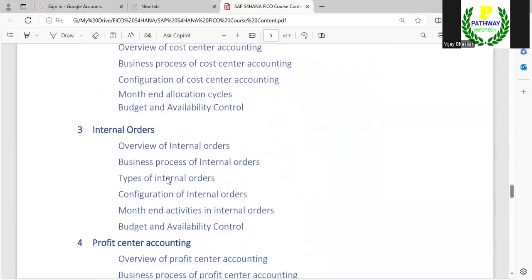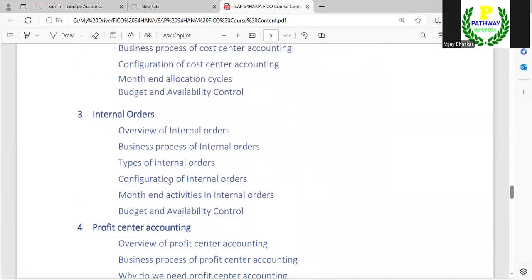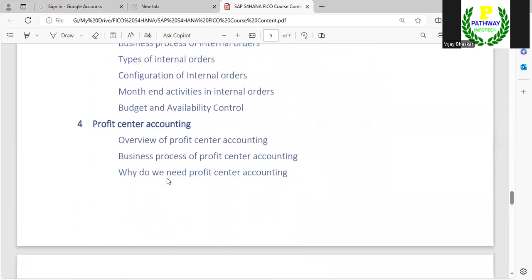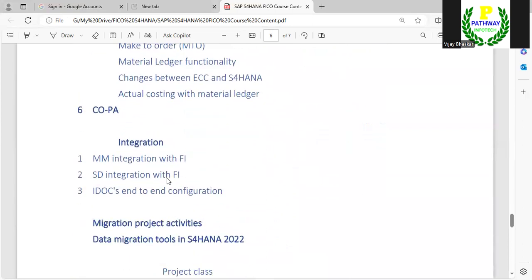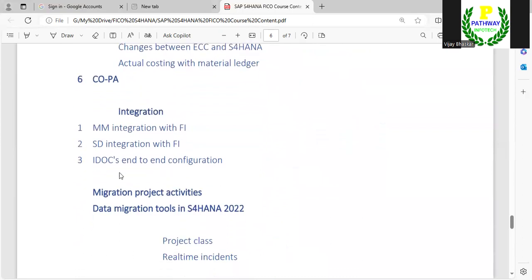Then internal orders, then profit center accounting, then product costing, COPA. Then once this is completed, integration, FI integration, SD to FI integration. Then the last topic will be IDOCs. So IDOCs also will be covered: what the partner functions are, how we need to cover them. So that will be covered.